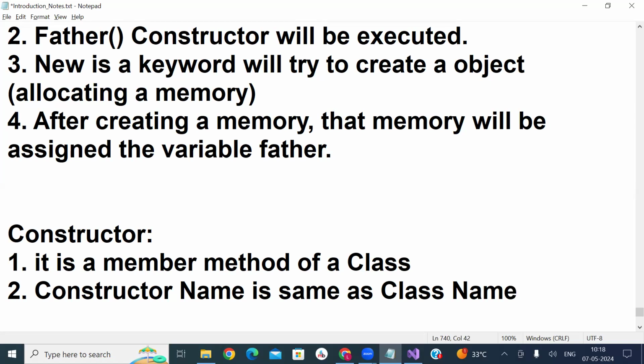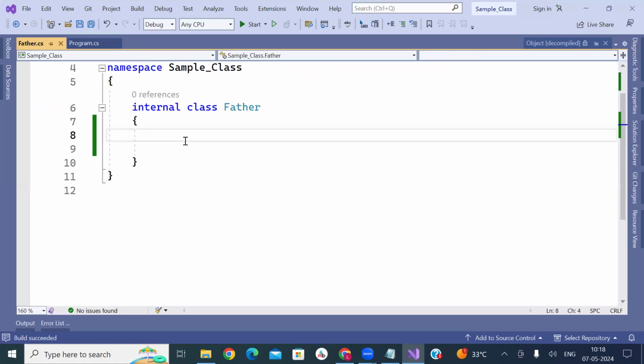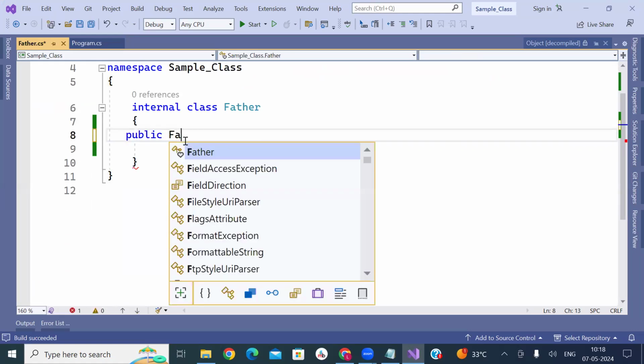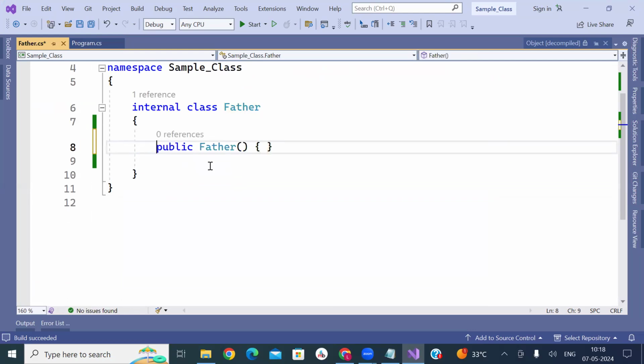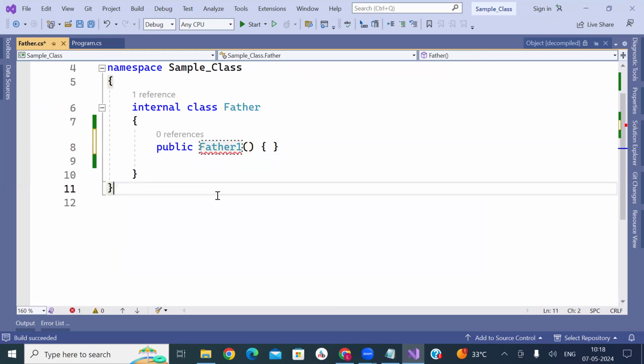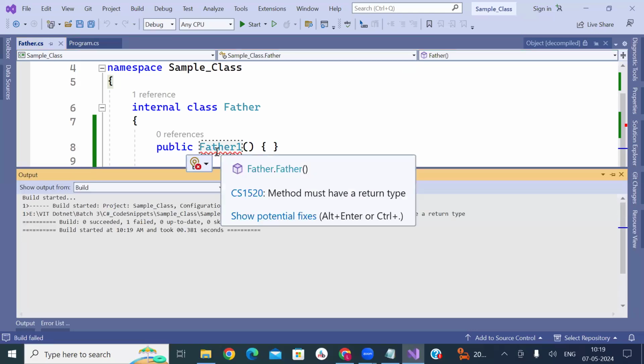Constructor name is same as class name. You got my point? See, if you say constructor, what will happen? If I use public father, this is my constructor. If I change my constructor name to 1, it will not work. See, what is this? A method must have a return type. Other than the class name, anything named as a constructor will be considered a method. Now, if you run or build, it will throw an exception.